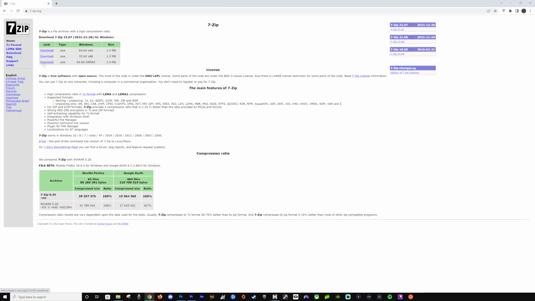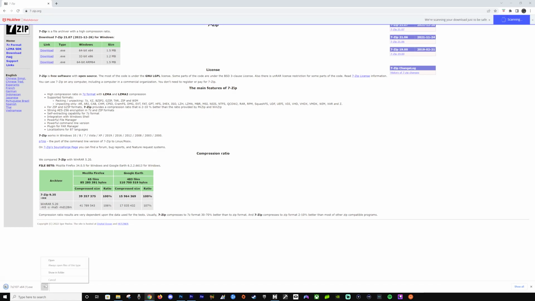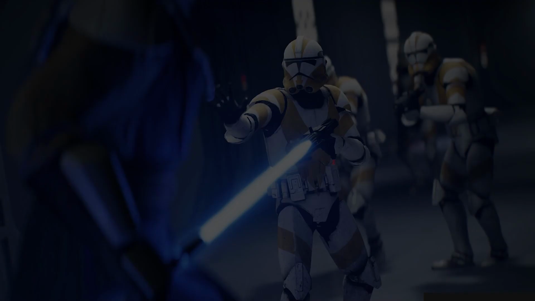Click the first link that says 7-Zip, or you can just go in the description and click on the link that I put that says 7-Zip link. And once you do that, you can just click on the download button. Just make sure you download the right one depending on your Windows. So for me, I have the 64-bit, so that's the version I'm going to download.